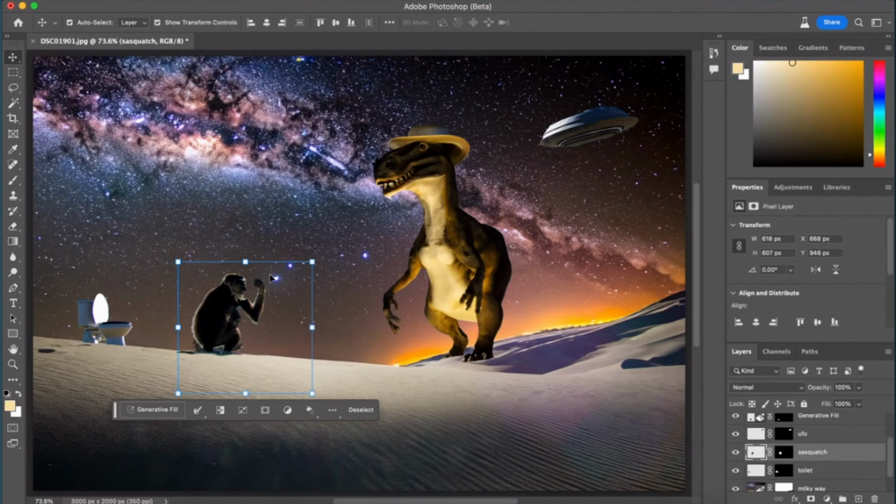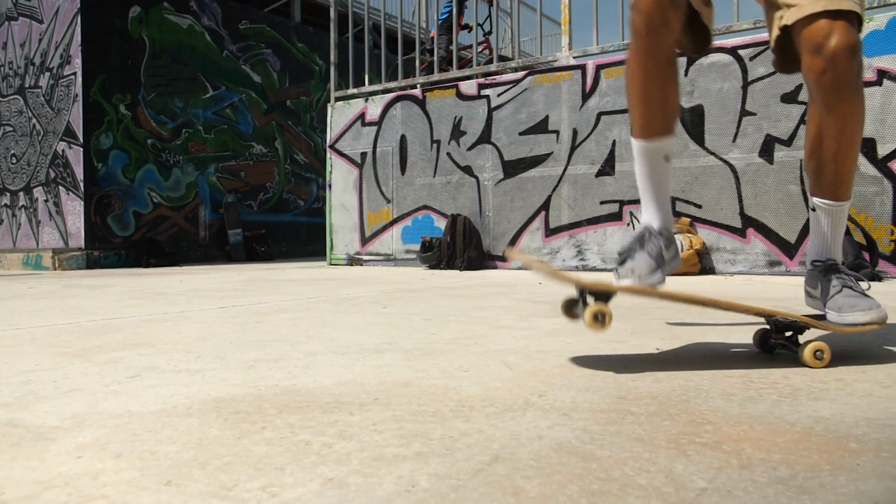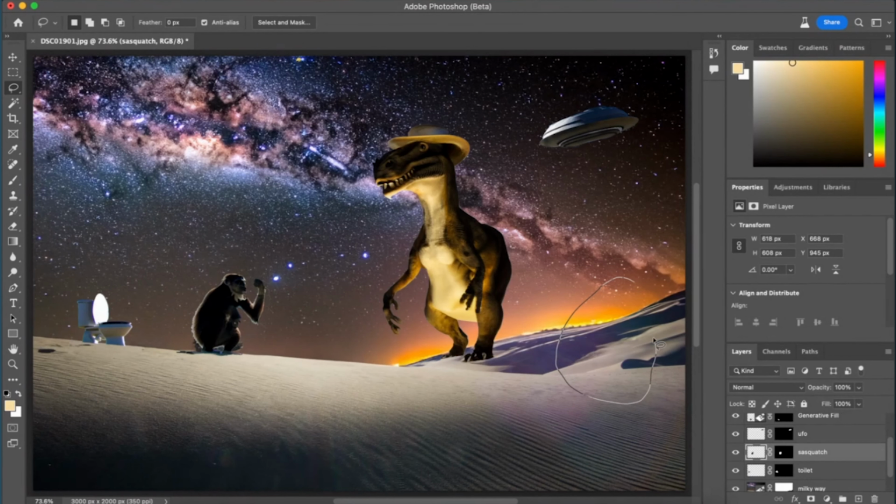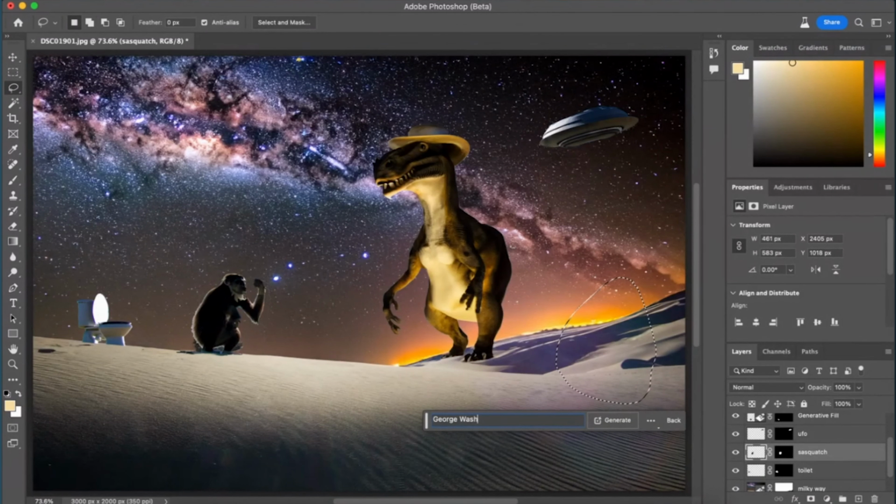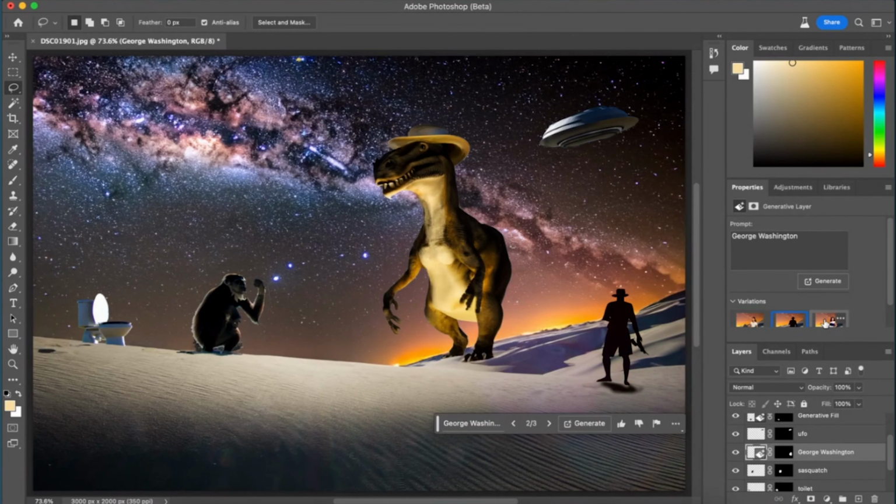We got the toilet, we got Sasquatch, T-Rex, UFO. The only one left we have is a former president doing a kickflip. Okay, I think the only real question we have to ask ourselves is which president do we choose? I'm gonna go down here, and while you can't do a kickflip in the sand, let's keep it to the spirit of the challenge. I'm gonna go with George Washington here. Obviously the first one that comes to my mind. We'll see what happens.